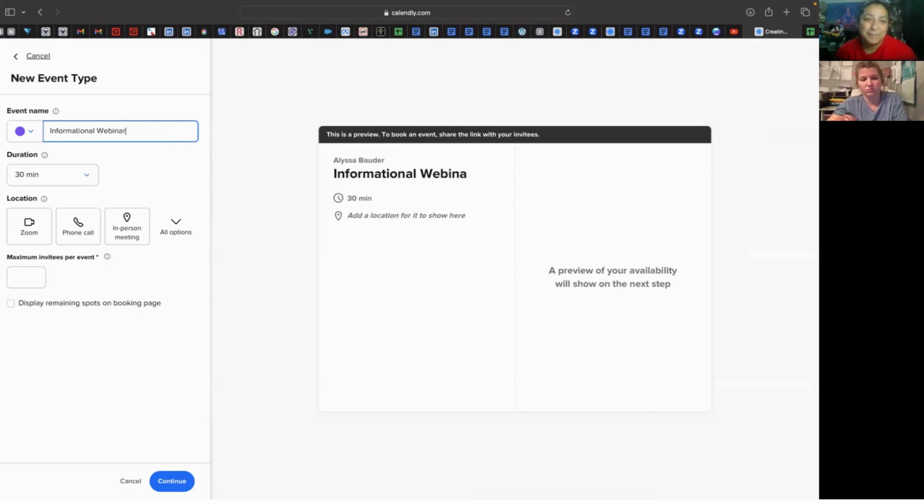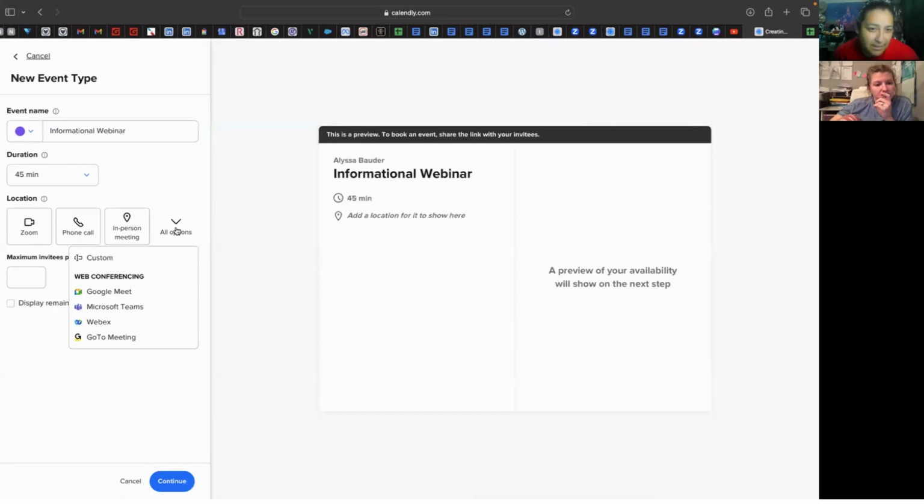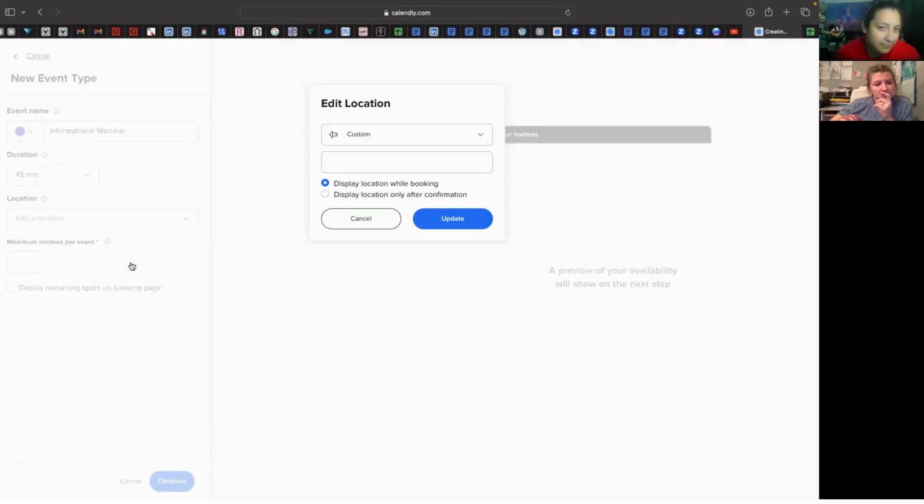All right. We're going to put the duration of 45 minutes. Okay, we're going to do all options and custom. All right, you're going to click where it says display location only after confirmation. There you go. Yes, so that section, we're supposed to put the Zoom information on there.